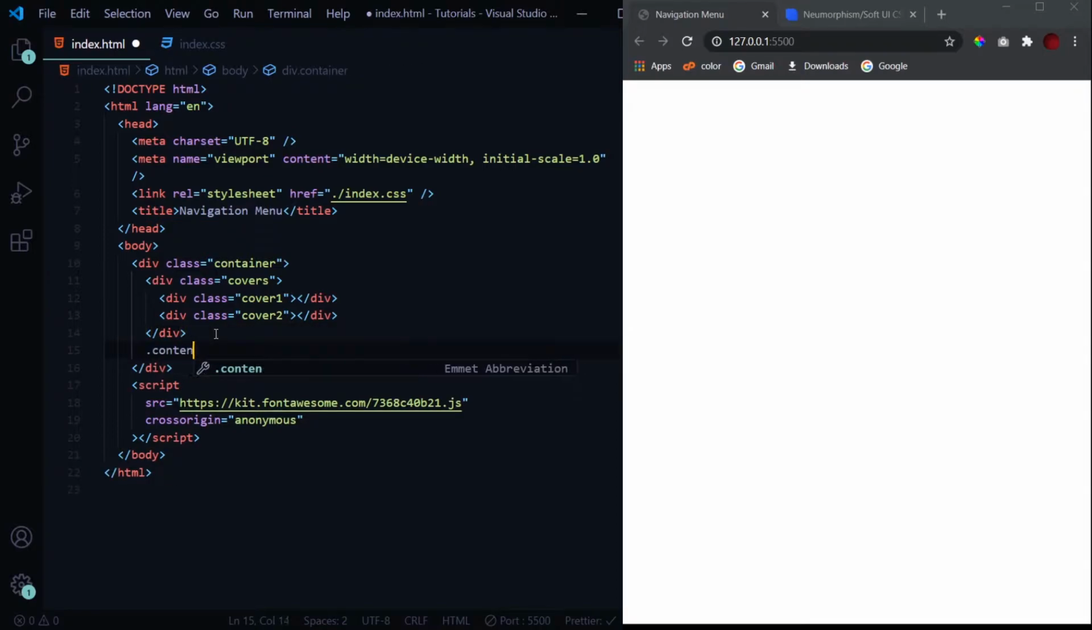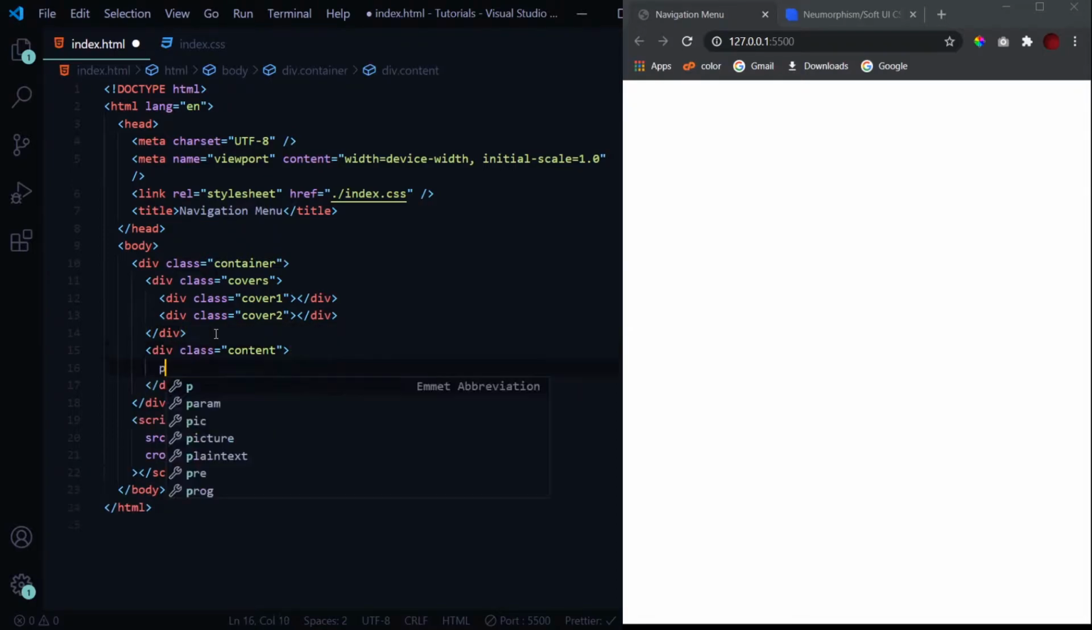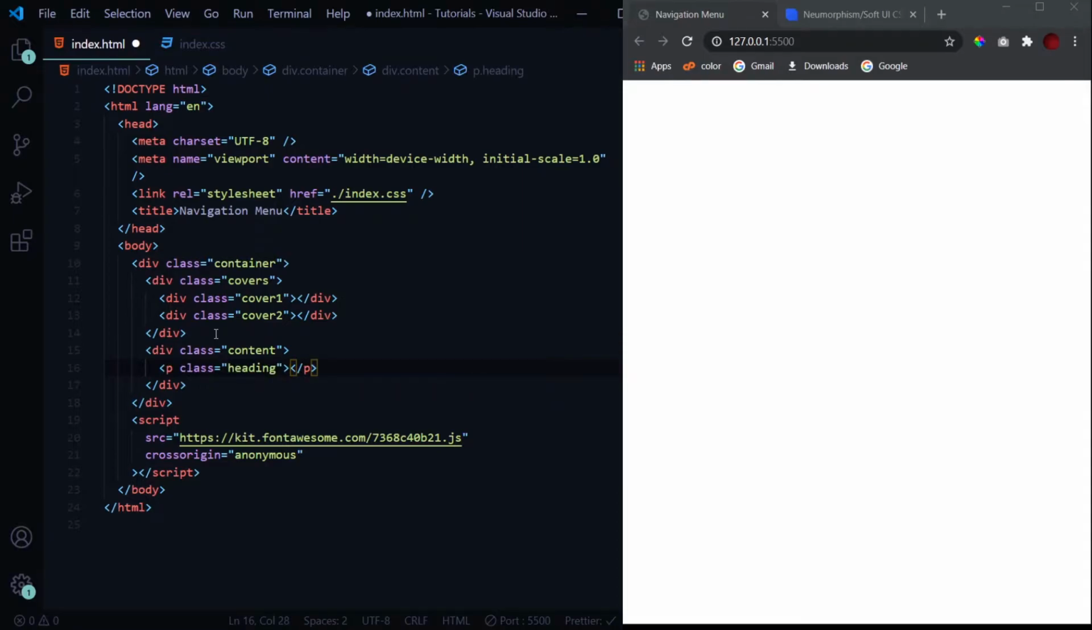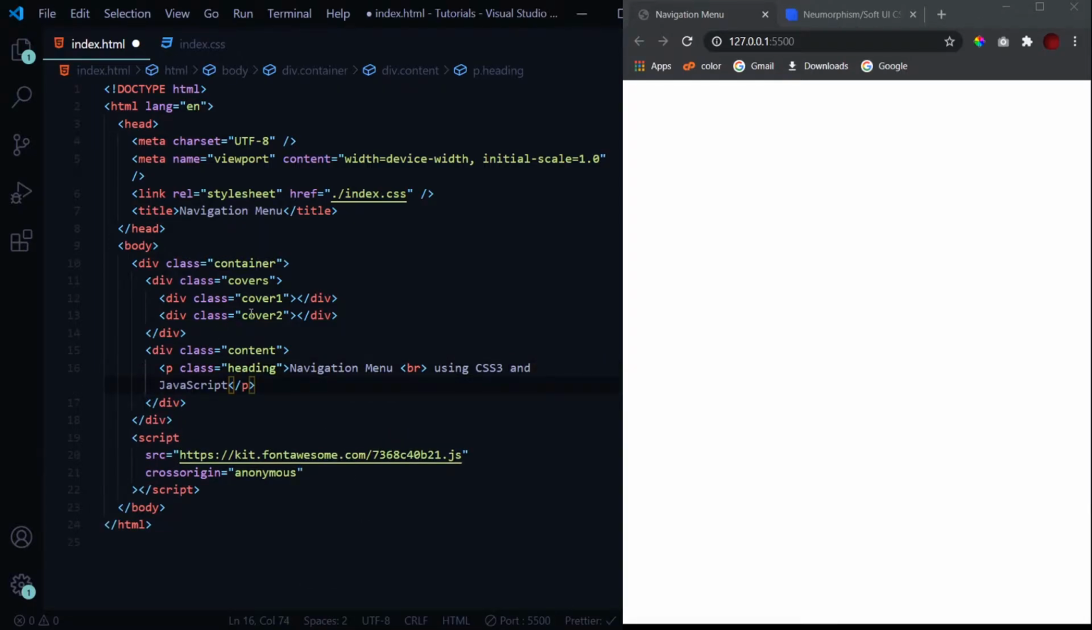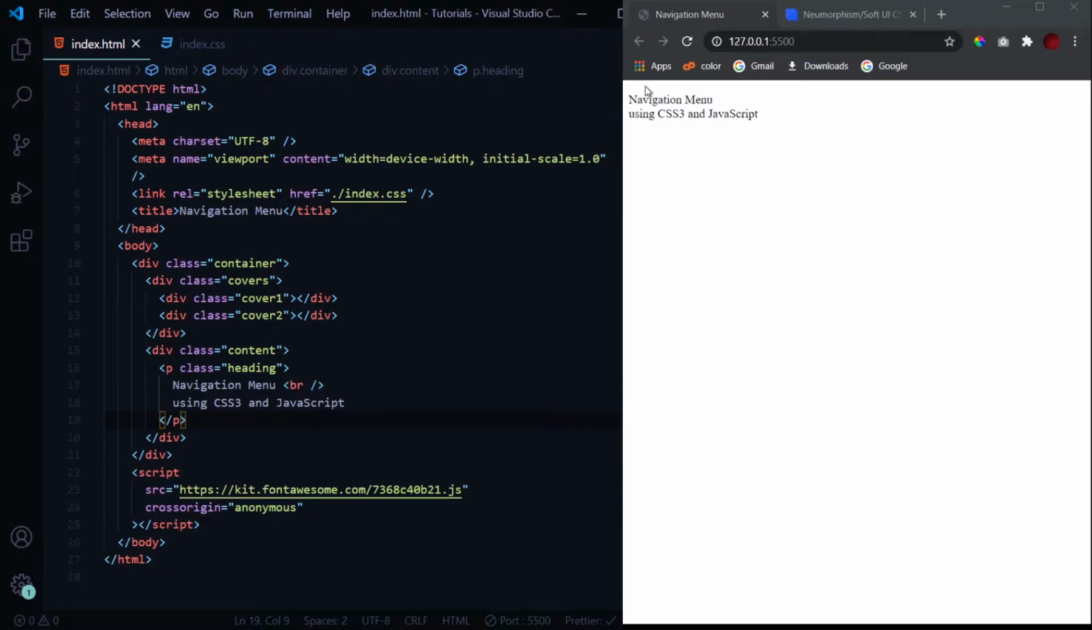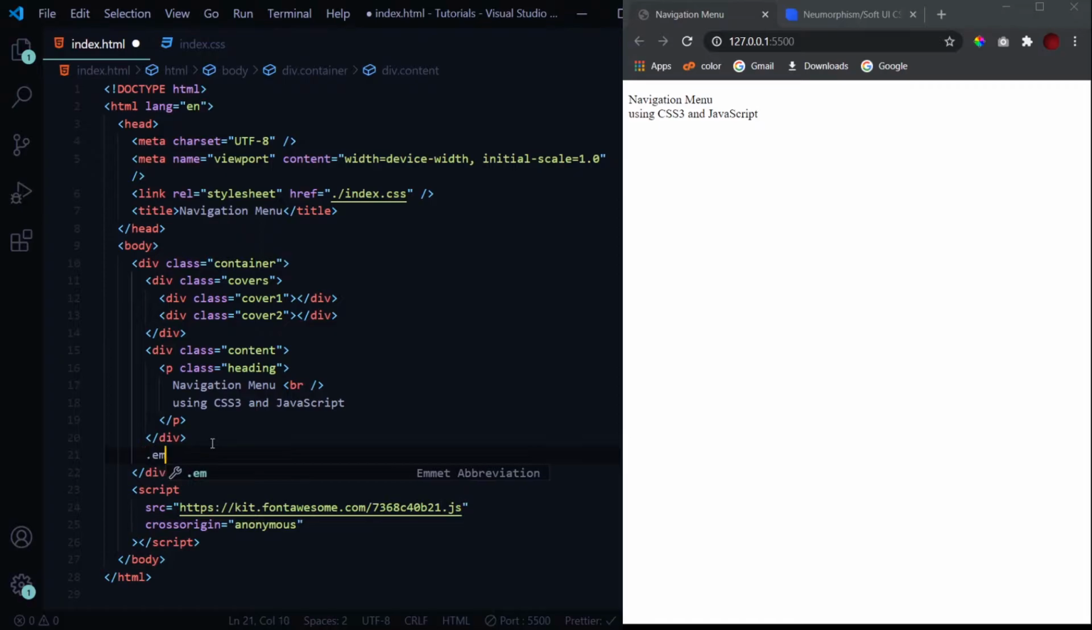Now we'll have our content. So this will just be a basic heading like navigation menu, like a break using CSS3 and JavaScript. Yeah, so we have got this content over here. Now we'll have our menu button. So menu button, wrong spelling.